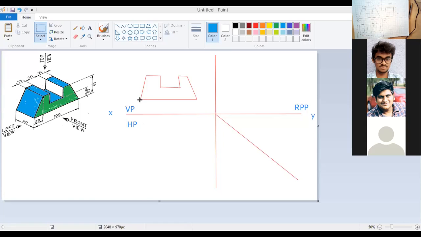And similarly, wherever this line is there, I have to represent a top view. For top view, I'll just take one more color. Okay, let it be as it is. So top view will be here. It starts here. This length will be 40, and again this will be 100, and again 40, and this will be 100.